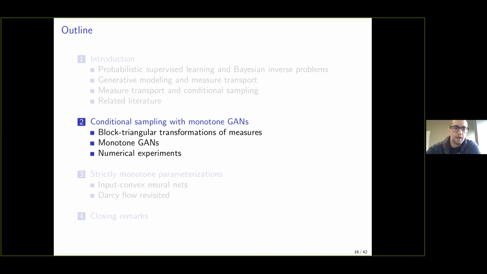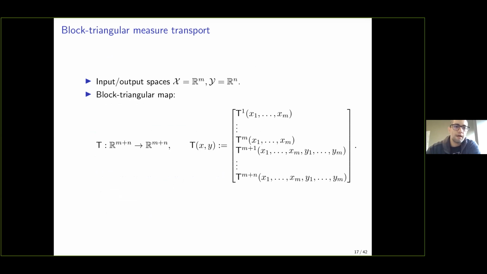All right. So with all of that out of the way, let me now tell you about the mathematics and the method itself. I mentioned in my overview slide that we're going to use block triangular maps. What I mean by a map T being block triangular is simply this. From R^(m+n) to R^(m+n), I say it's block triangular if the first m components depend only on x1 up to xm, and then the next ones depend on x1 up to xm and then y1 up to ym. So if I take the Jacobian of this, it's going to be a block triangular matrix. That's simply it.